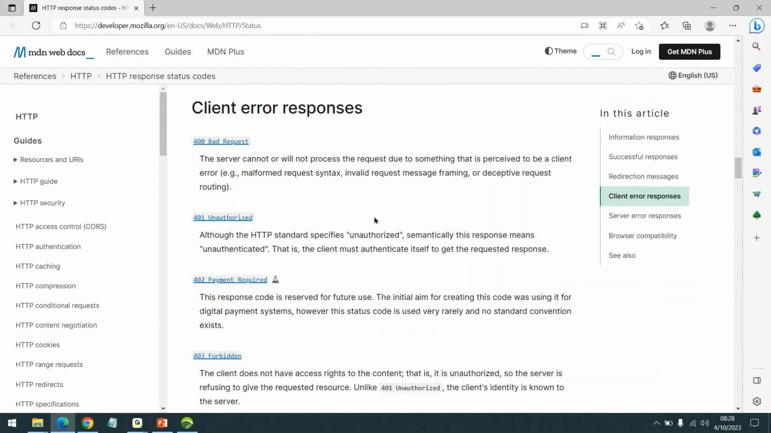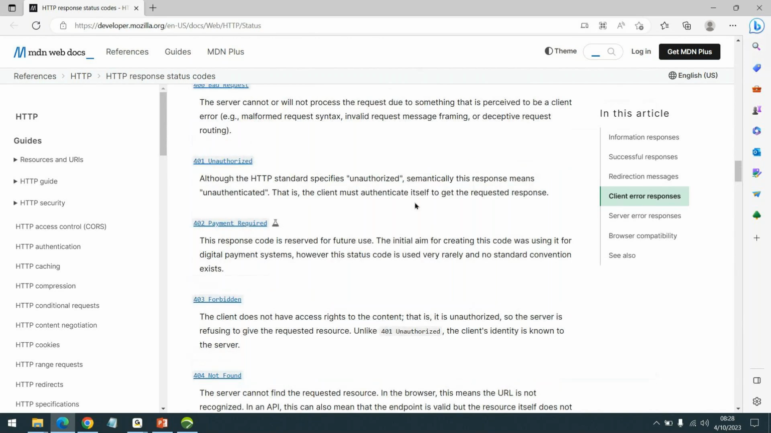So 400 means bad request. That means it's a malformed request. Something is wrong with the request. We have to identify why it is throwing a bad request. 401 unauthorized. This is another common issue that we face. This means some dynamic value is not being handled properly. So that means the user is not authorized to access the system. It's an authentication issue.